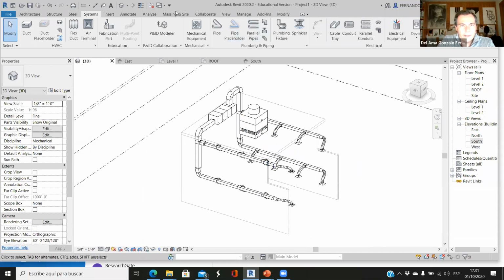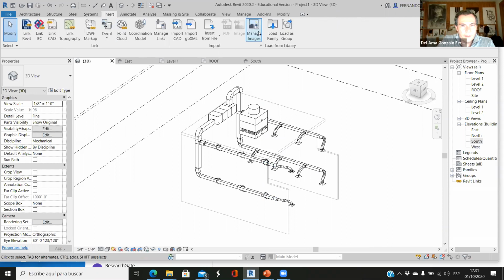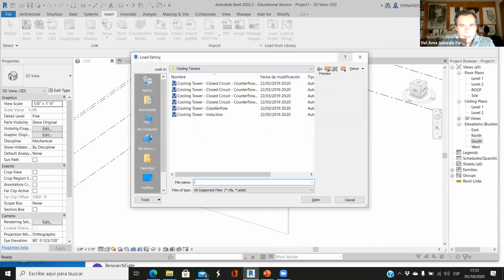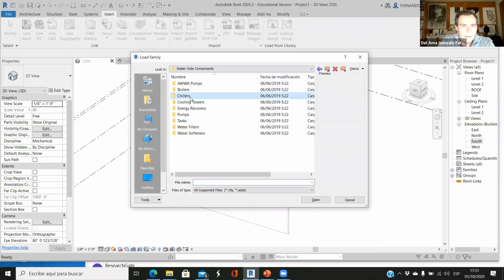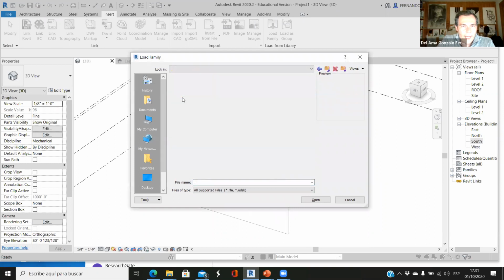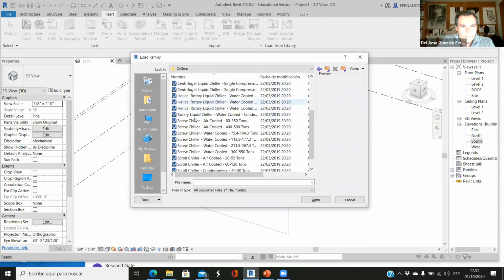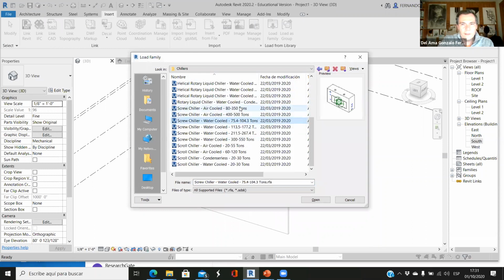Okay, so are there chillers? I'm sure there are. So we insert load family. These are cooling towers. Yeah, we have chillers. And we have water-cooled chillers. These are the kind of chillers that we saw on the video. And we have air-cooled chillers, this one.